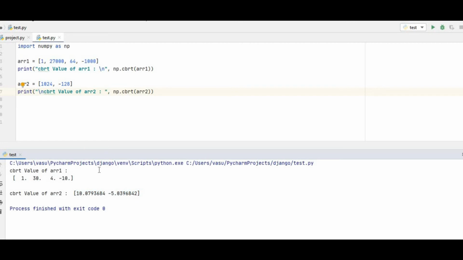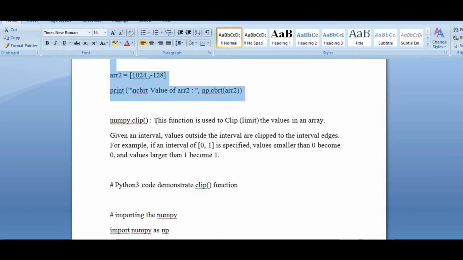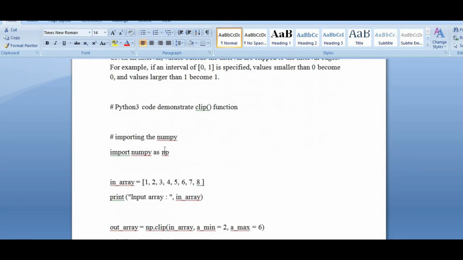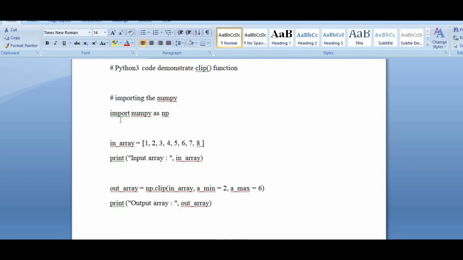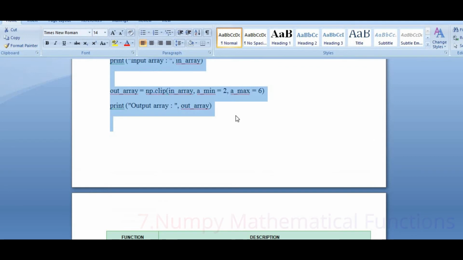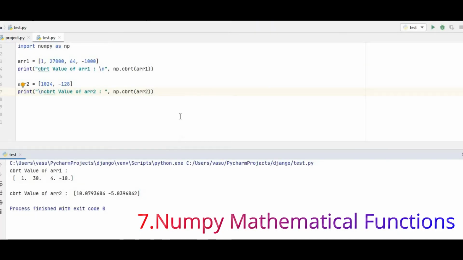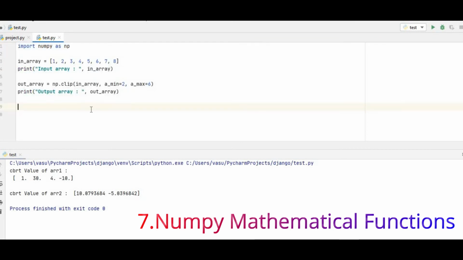We can also use square root. We have different functions, so we will see those. The next thing is clip. What clip does is we can set the interval, like a maximum value and a minimum value. With this maximum and minimum value, the clip function will work. So here the minimum value I have given as 2 and the maximum value I have given as 6.